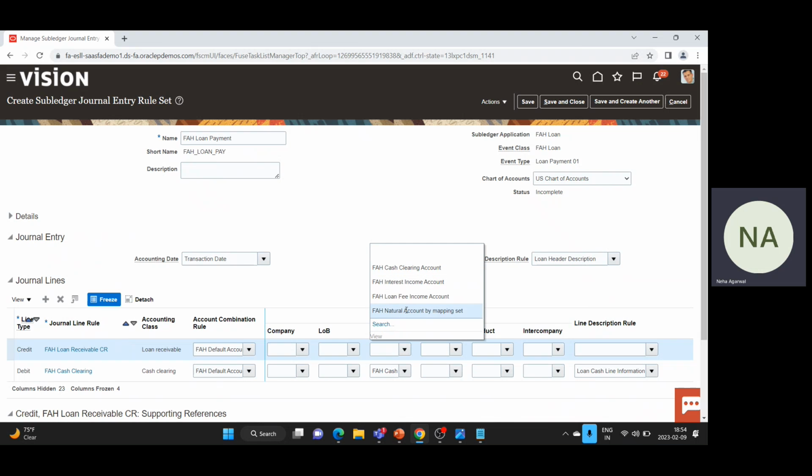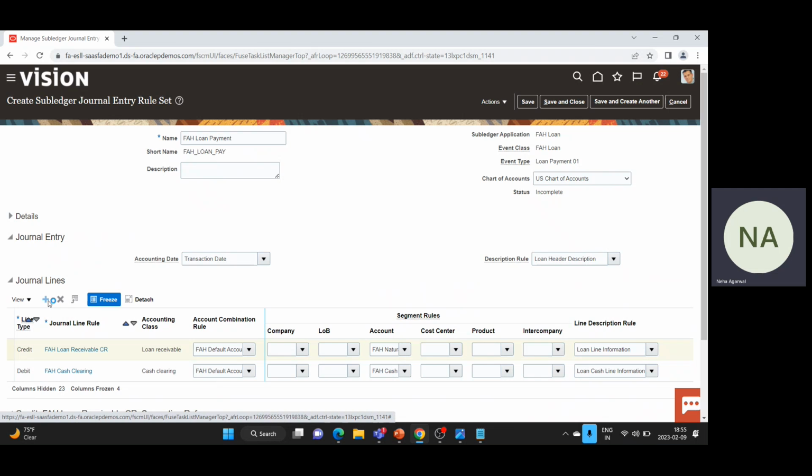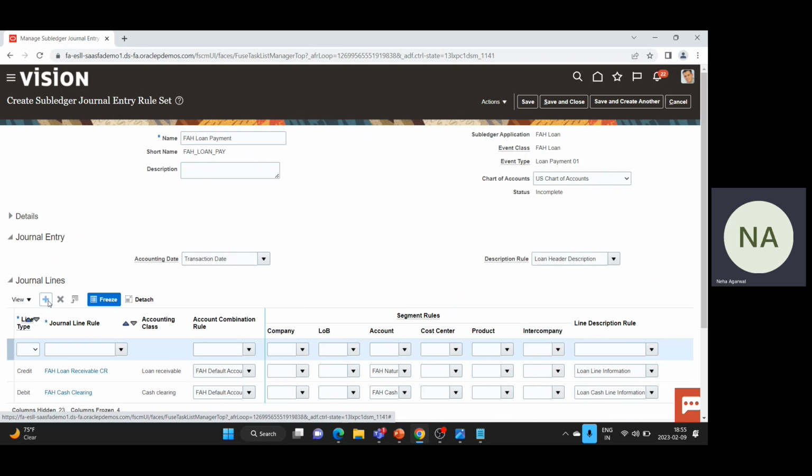Here I will pick the natural account. Sorry. And then the loan line information in the general line rule. I have not defined the product or the income and intercompany segment rules. Based on the business requirement, we can have rules for each of our segments as required. So when you will be providing this segment rule, this account combination rule will be overridden based on the segment rules.